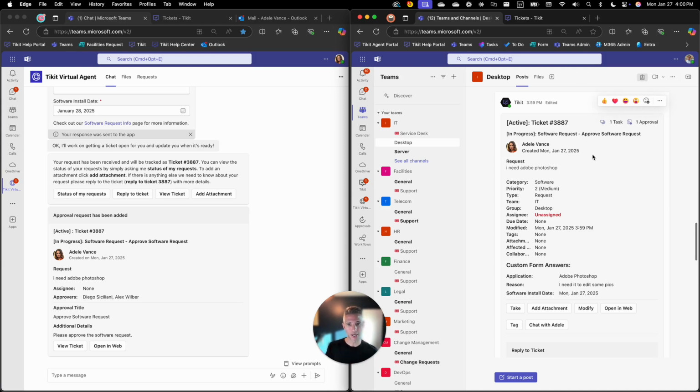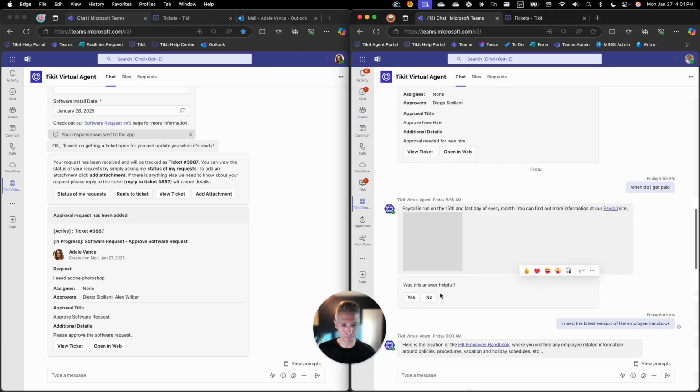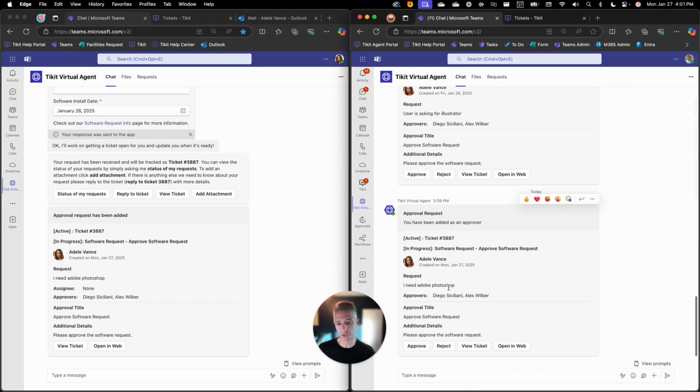And while I was chit-chatting there, Adele received an awareness that in order to move her software request forward, either Diego or Alex needs to approve her software. Now, while I was talking as well, Diego received a notification in Ticket Virtual Agent. And that notification was an approval request for that software request.